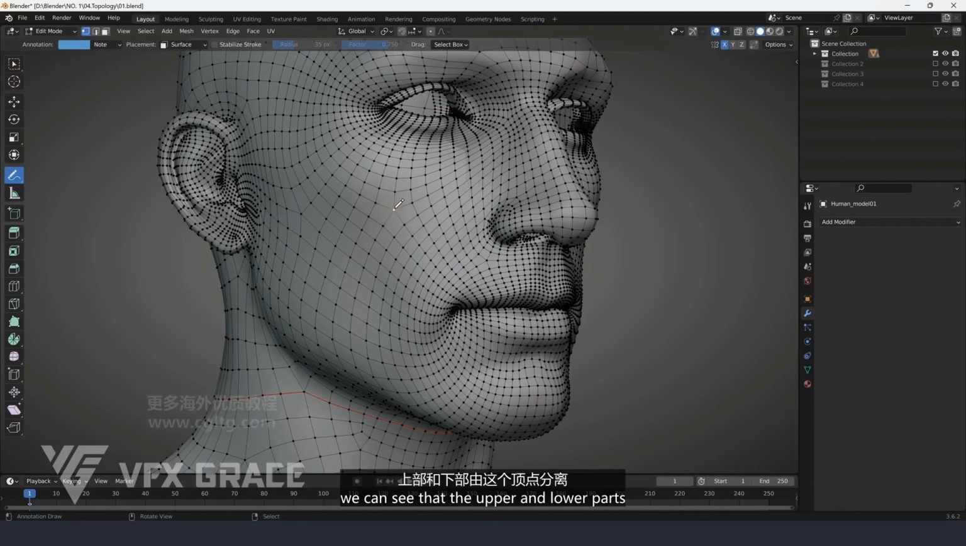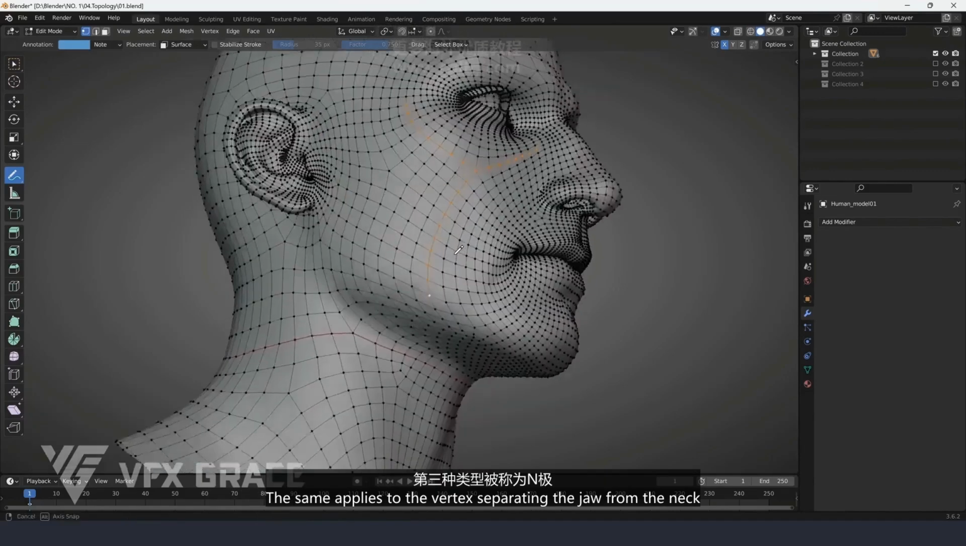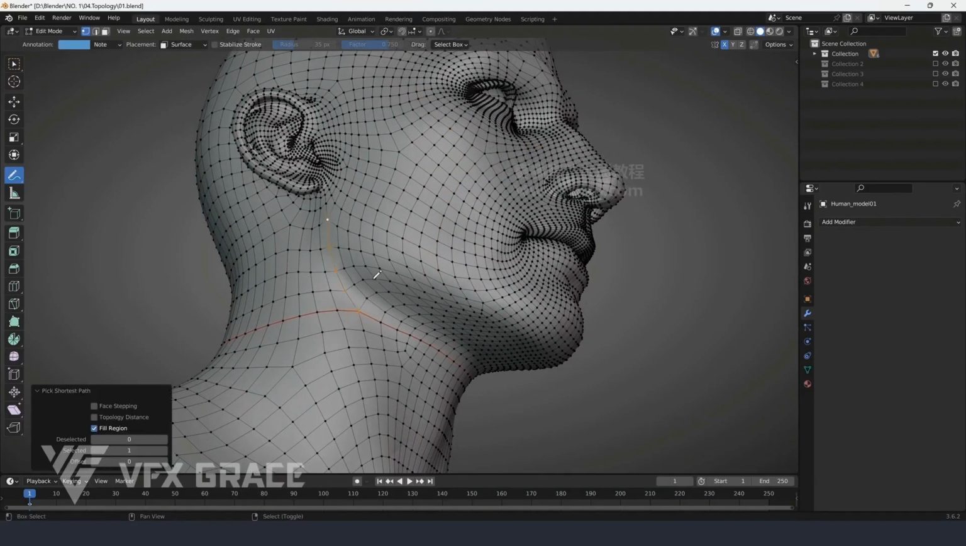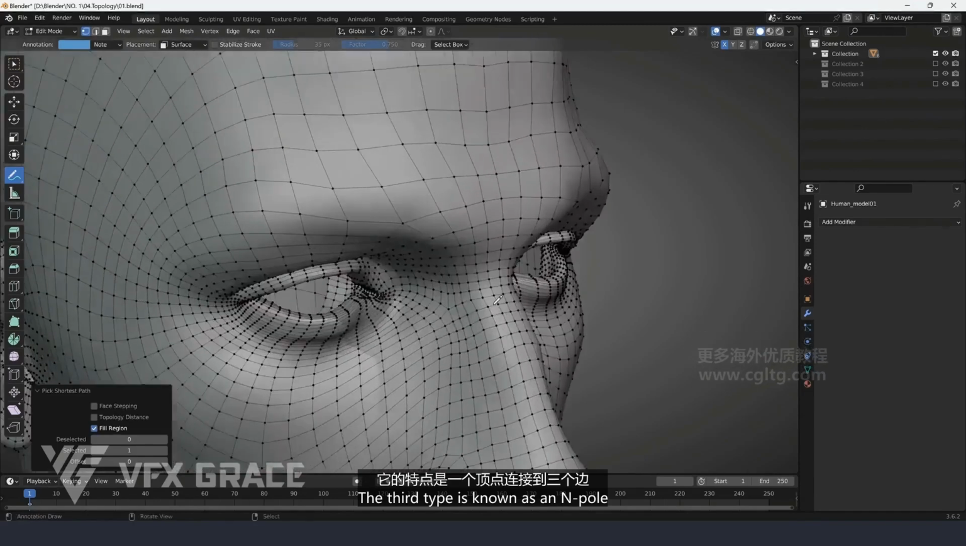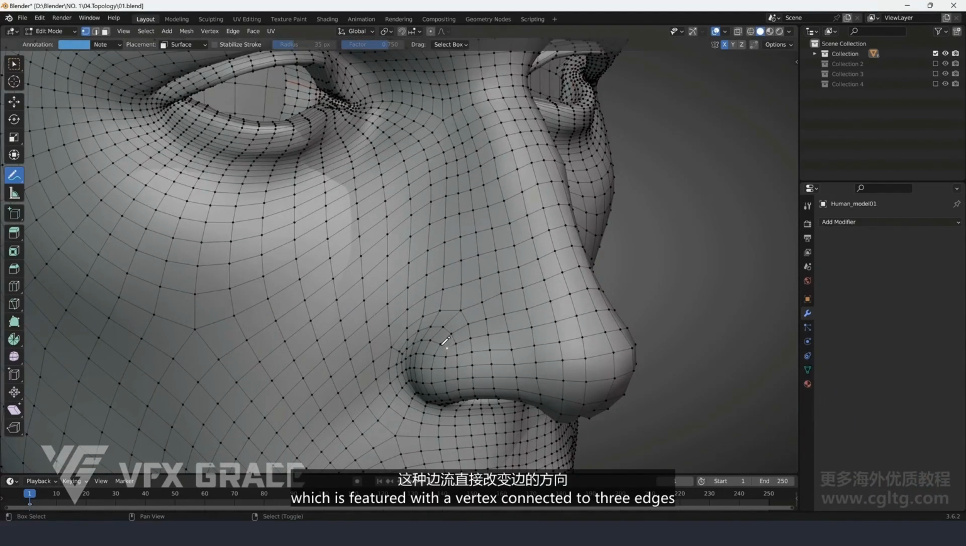For example, we can see that the upper and lower parts and the side of the face are separated by this vertex, each area having a different edge flow. The same applies to the vertex separating the jaw from the neck. The third type is known as an N-pole, which is featured with a vertex connected to 3 edges. This type of edge flow directly changes the direction of the edges.